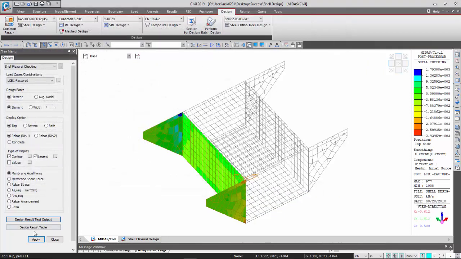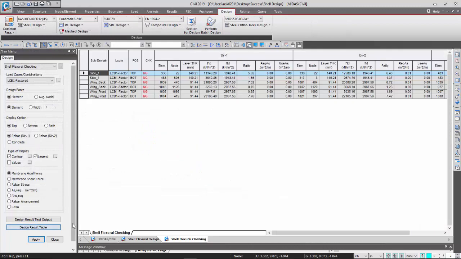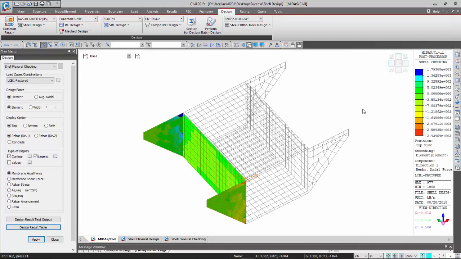And this will also be obtainable in table result as well. So now let's go back to the presentation.